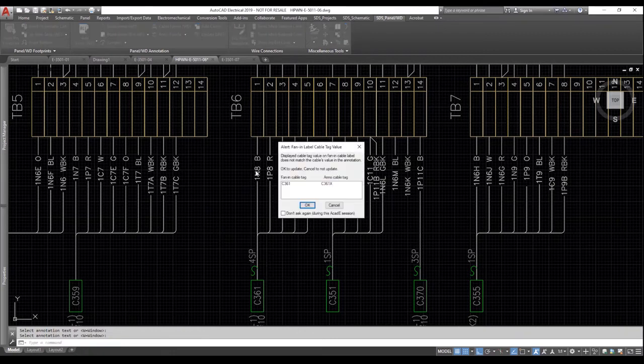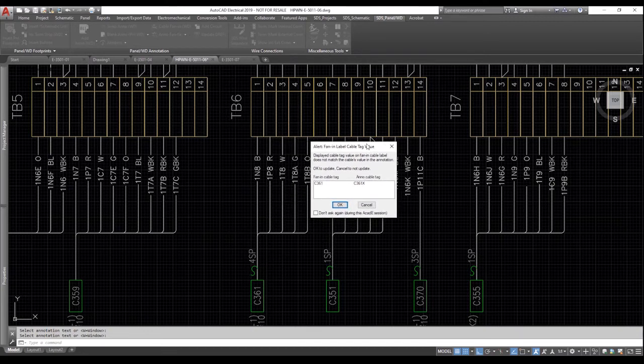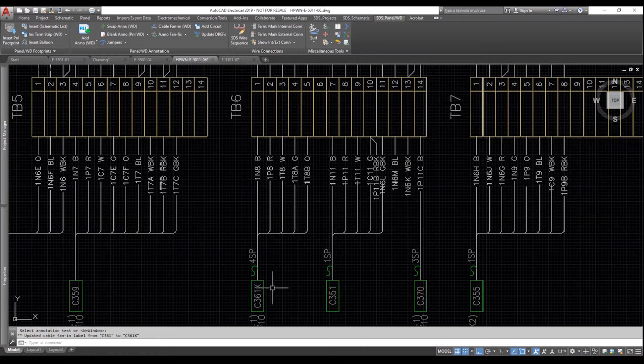All right, I'll hit return. And now it found a change in the fan in cable tag. And it says the displayed cable tag value on the fan in cable, which is down here, doesn't match the cable's value in the annotation. So there's now a quality check for that. And it asks you if you want to update. And we'll say okay. And so now we've updated this to C361X.